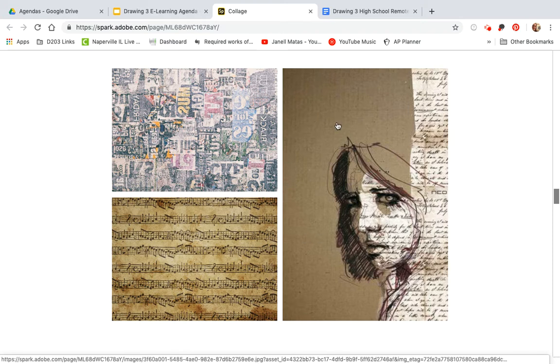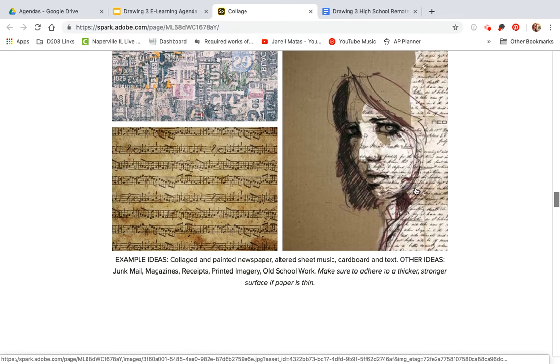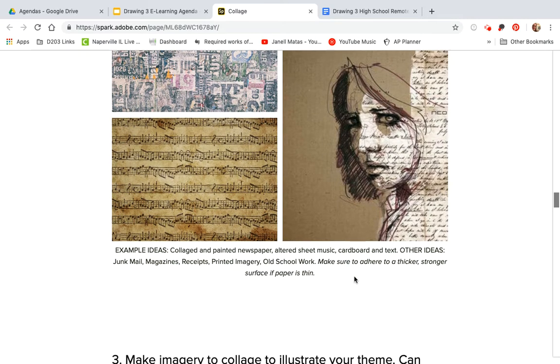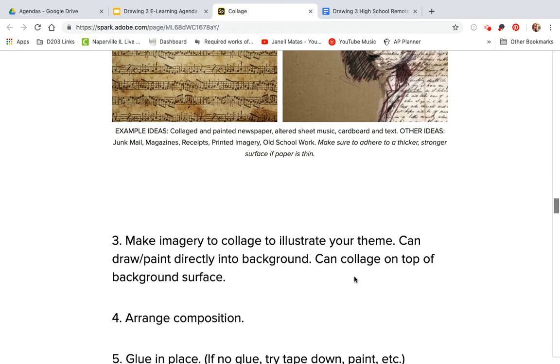You could use cardboard from Amazon boxes. You could collage text into it. This one's more than just a background, but you can see that they use the cardboard and the text papers. But I gave you some other examples that you could use as well. Things like junk mail, magazines, receipts, printed imagery, old homework. You just want to make sure that you adhere it to a thicker board if your surface is thin.